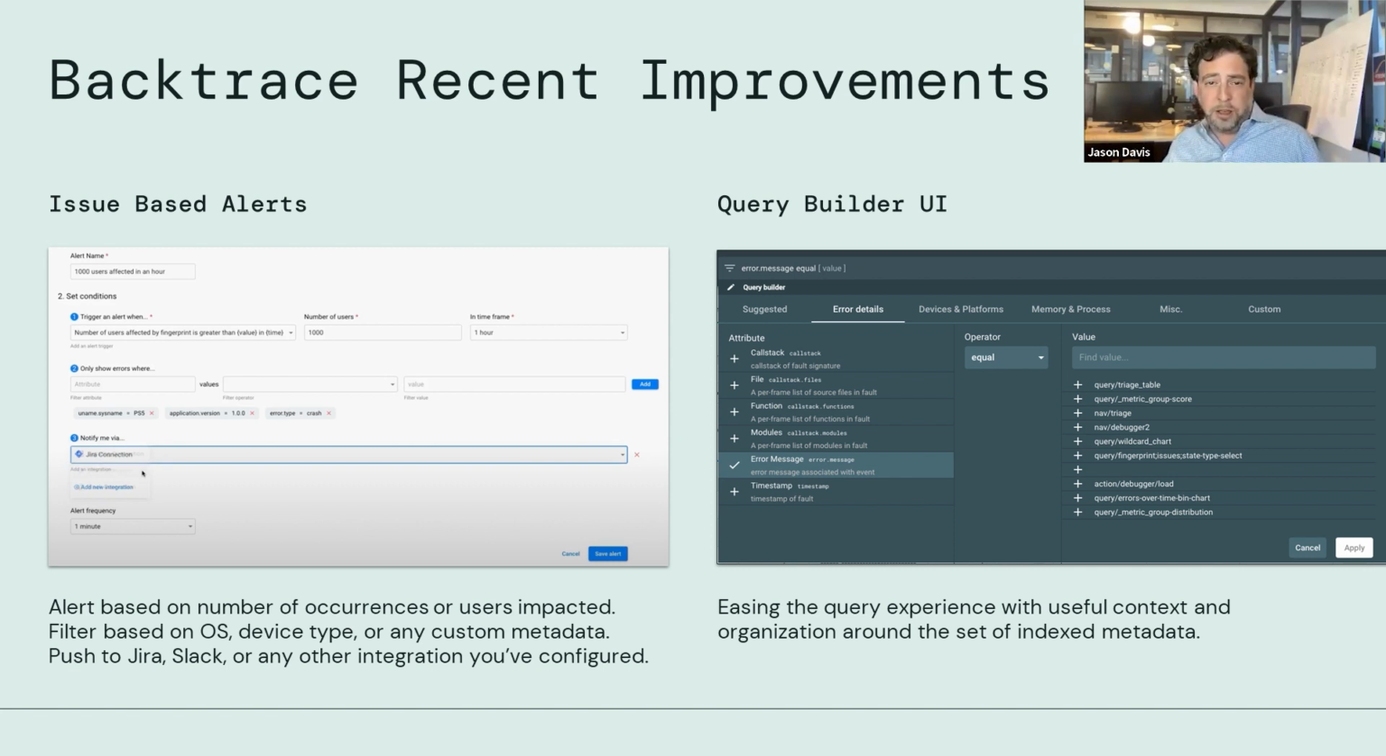The second is our query builder. All of this metadata that can be captured during a crash or an error is indexed. In the past, Backtrace required you to have some level of knowledge of what you're indexing so that you can identify what to search for. This Query Builder UI now eases the experience so that when you have hundreds of points of data that you want to query from, it becomes easier to identify what they are based on groupings, suggestions, and more English-friendly names for the types of data that are collected.